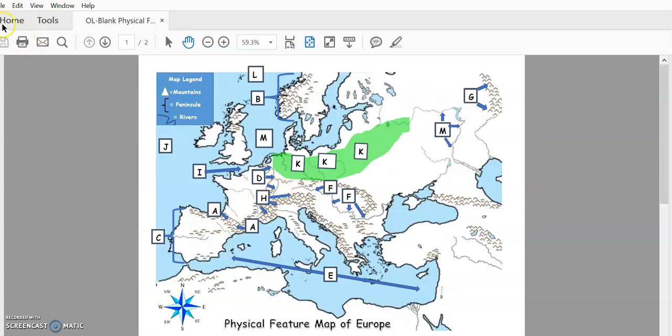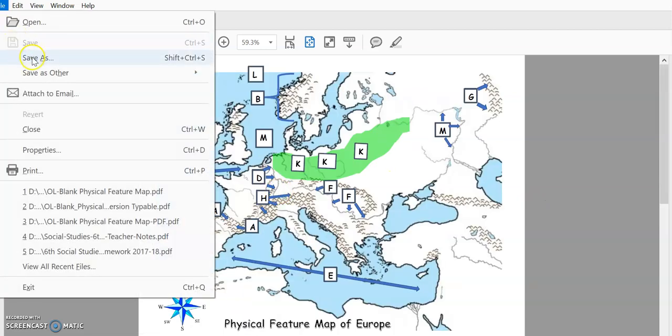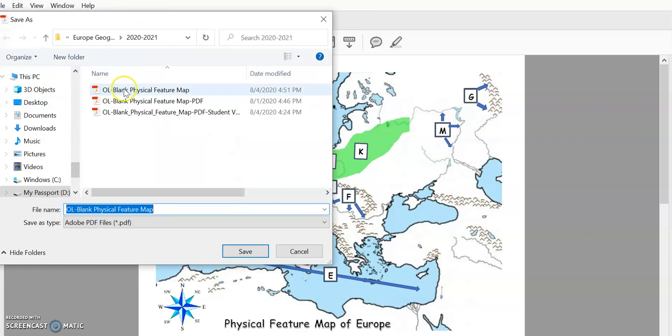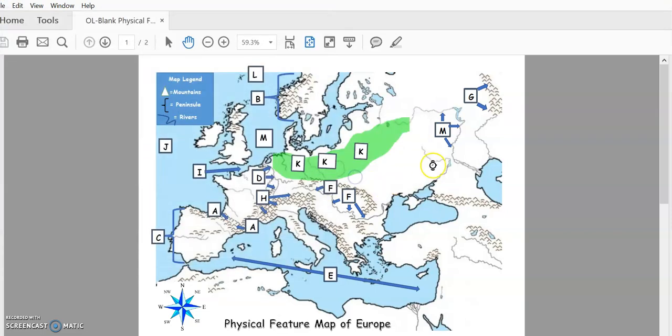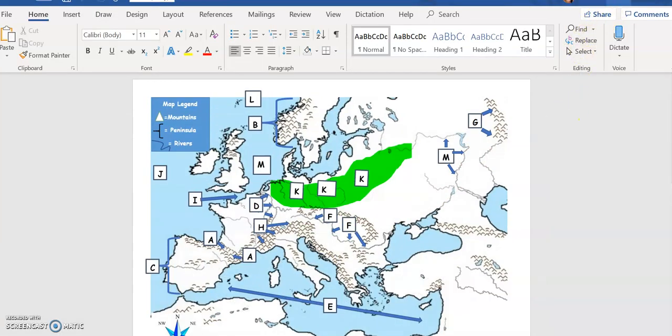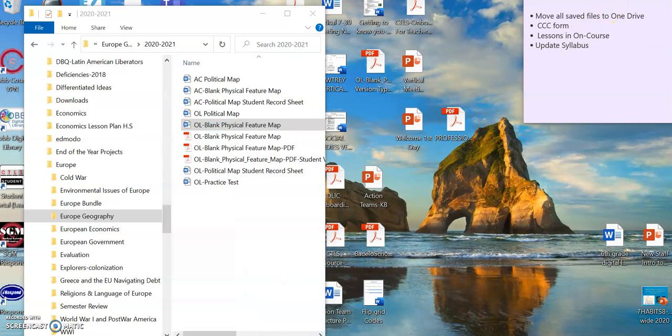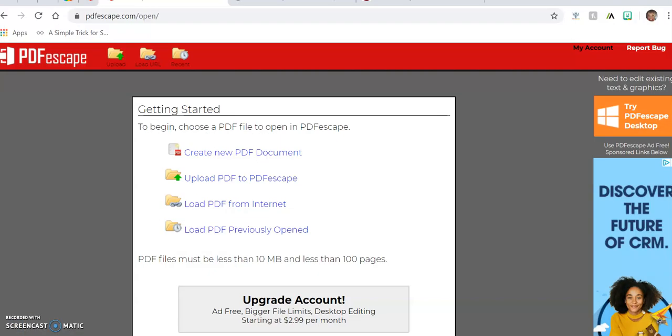So what I'm going to do is come up here. I'm going to save as. I'm going to go to my file. I've got it where I want it. Save as, yes. And then let's close this. I'm going to minus this out. And then I'm going to go to a cool platform, and it's called PDF Escape. With PDF Escape, you have to put in an email account and create an account. It's free though. So that's another beautiful thing.